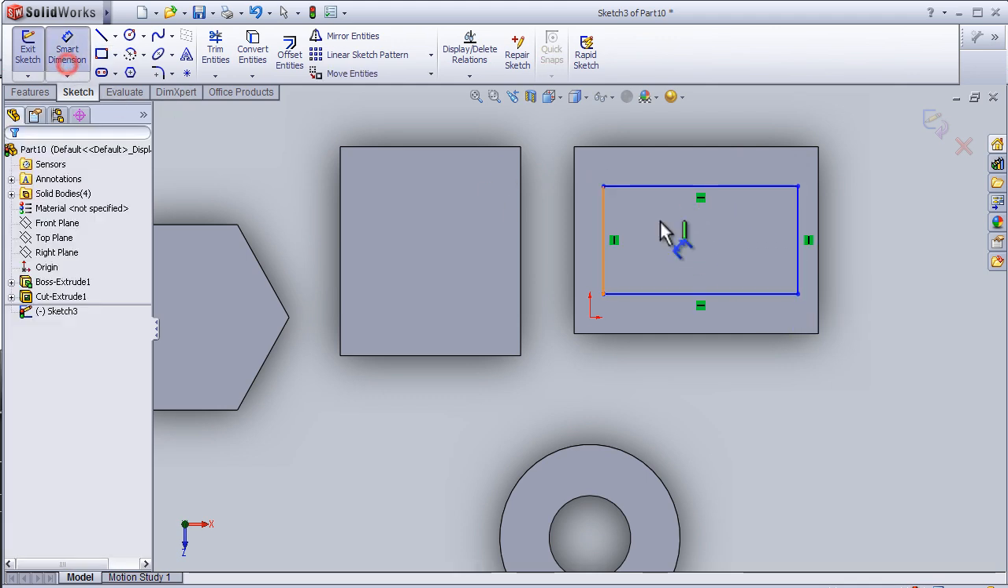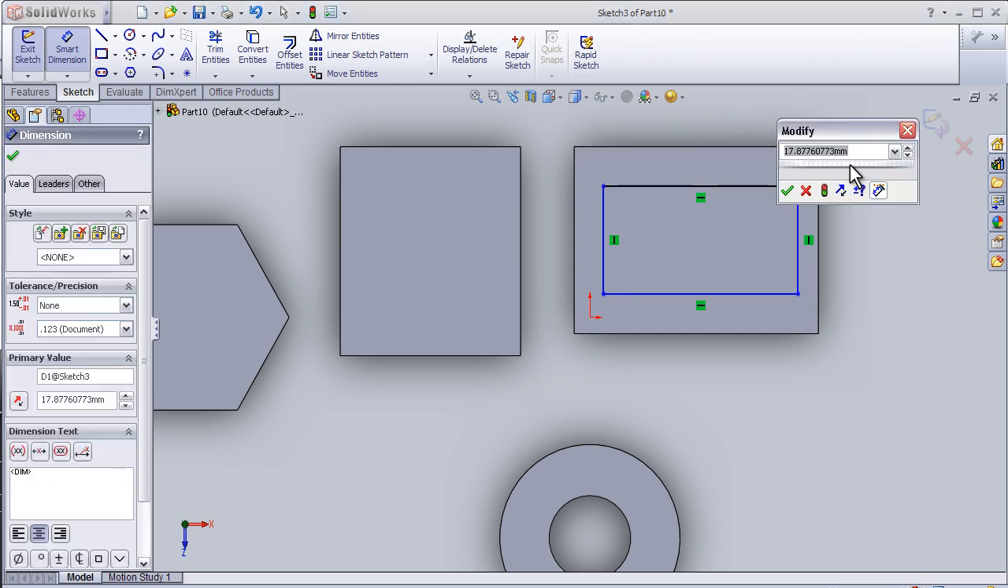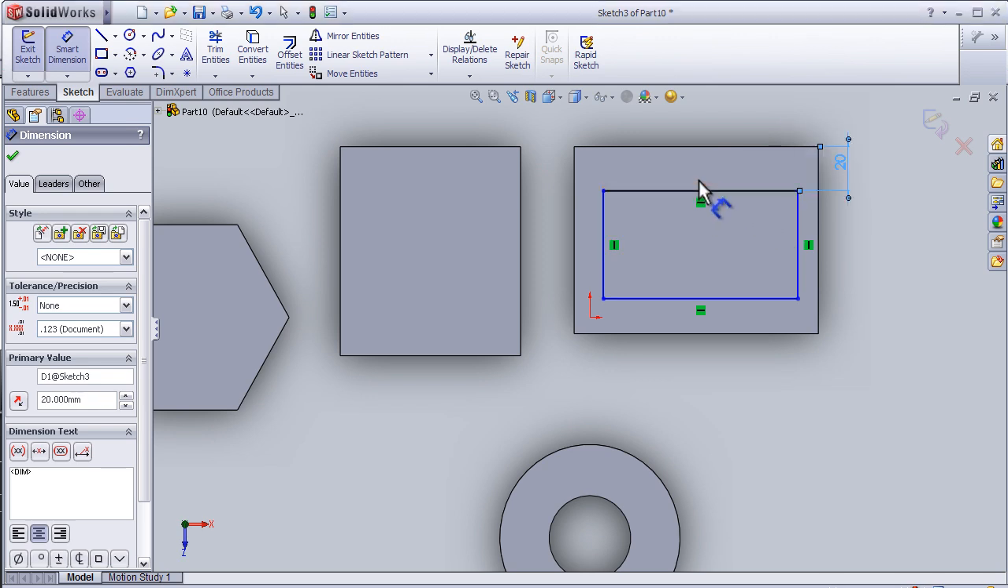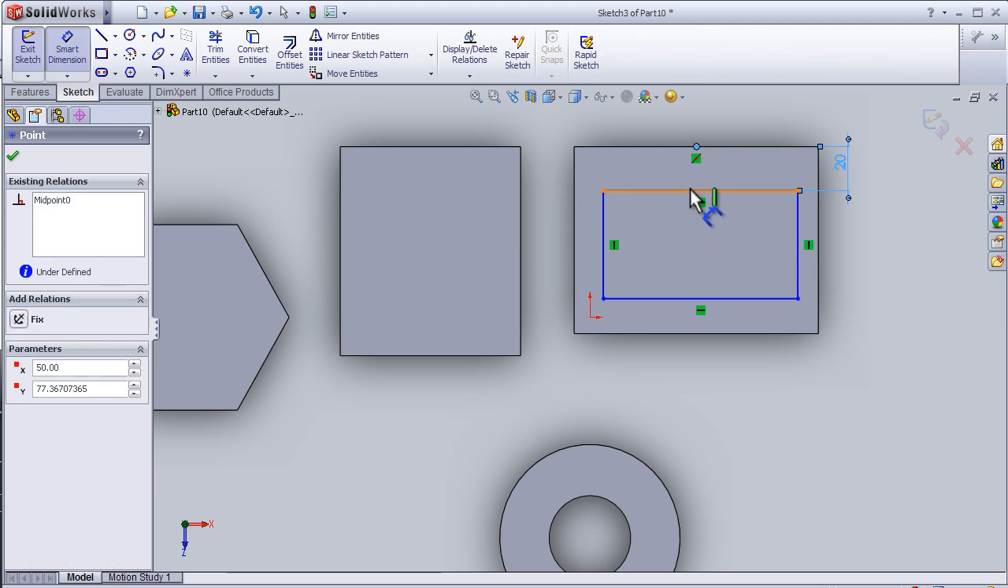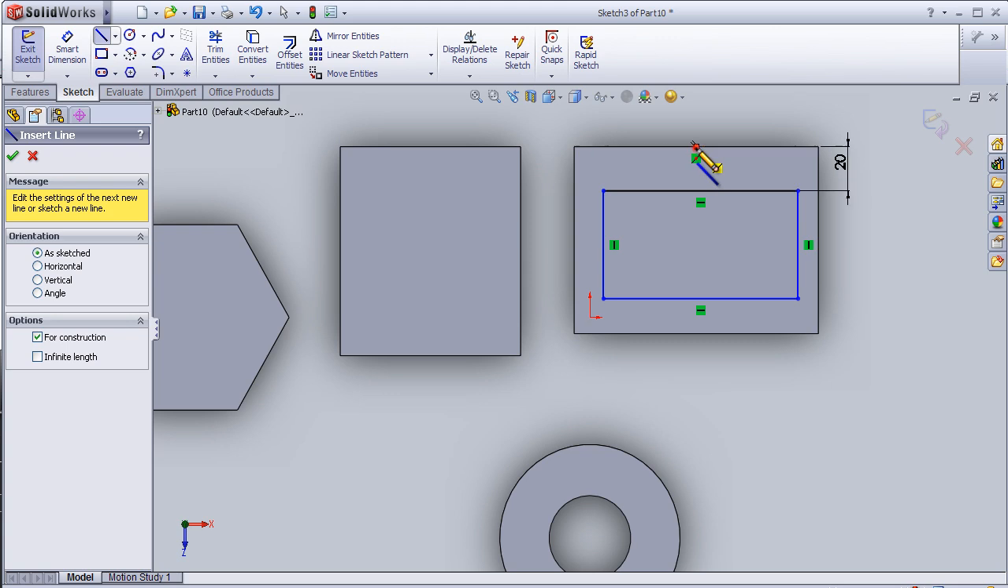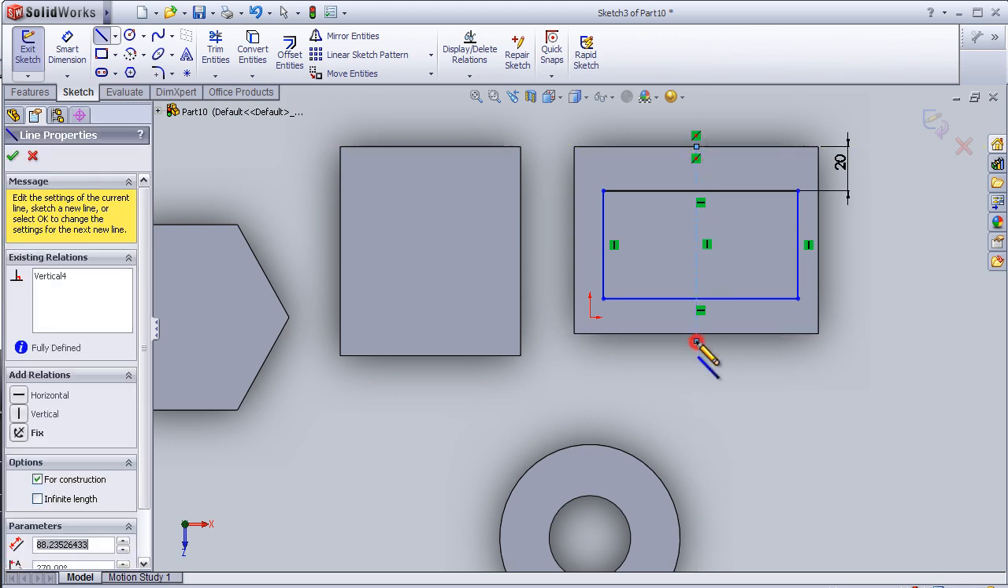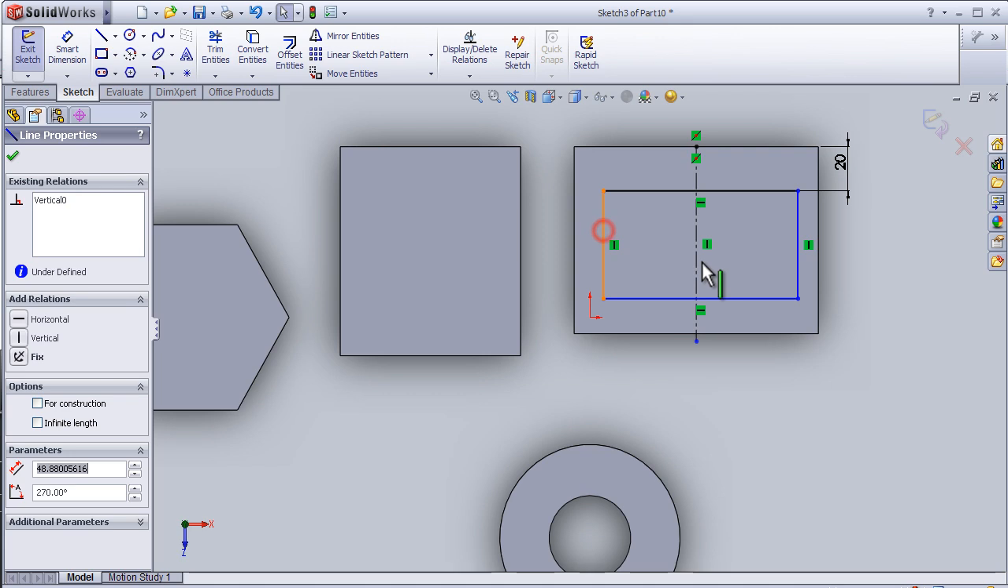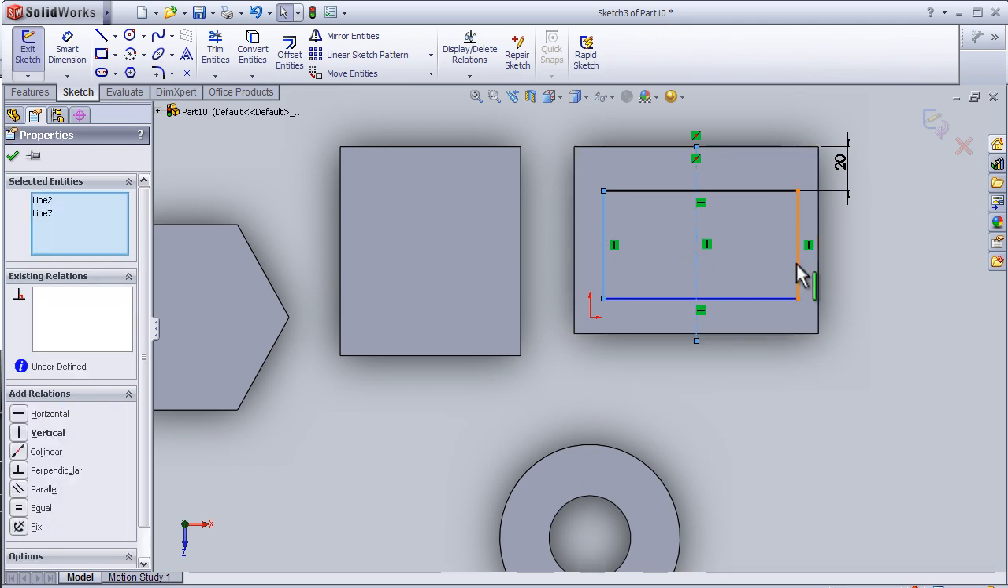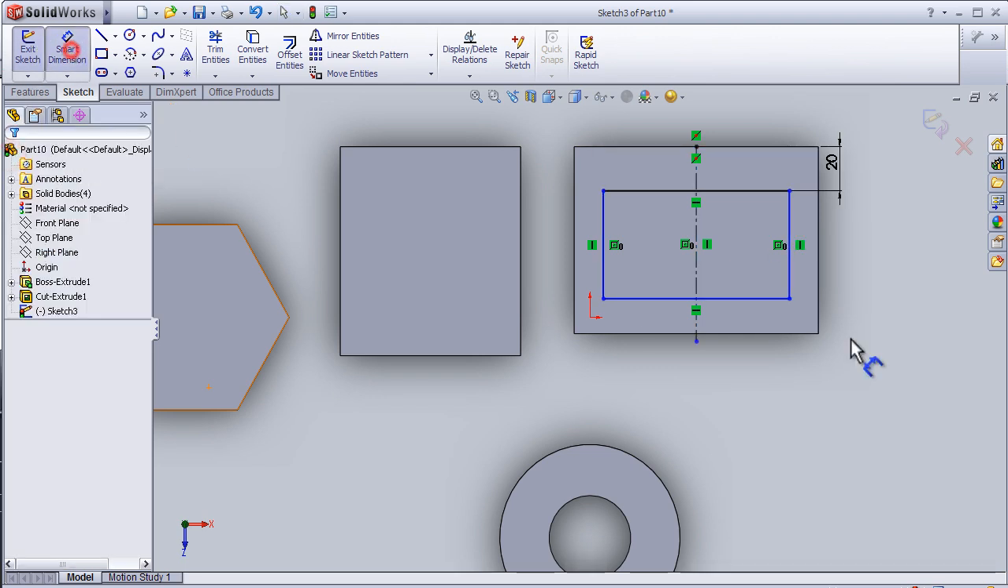and add some dimension, and also add some center line to center, and let's add another dimension.